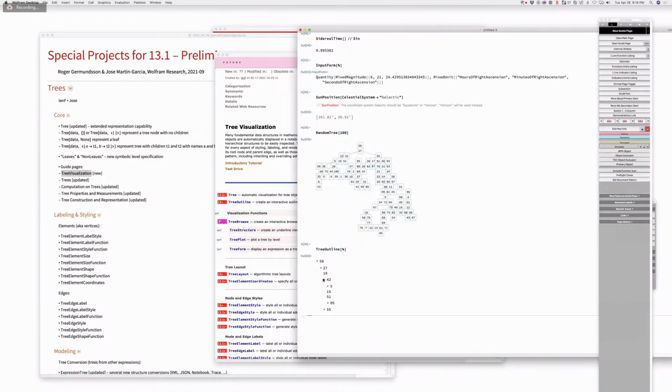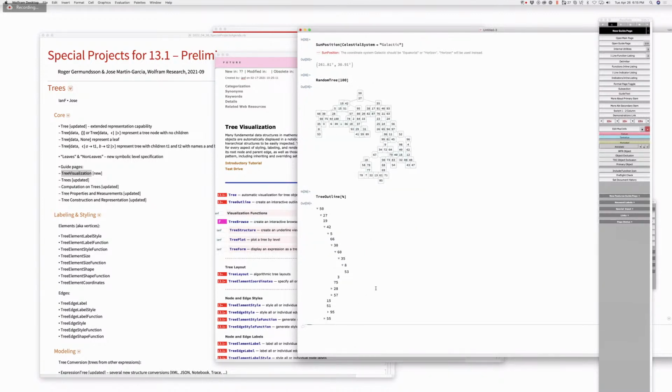But is it on a guide page? Yes, it's been on the main trees guide page under the visualization section. So I'm really not thrilled. I'm really not thrilled that it's on this guide page. I mean, this is really, oh boy. We need to look at this some more. I'm just very unconvinced about this.